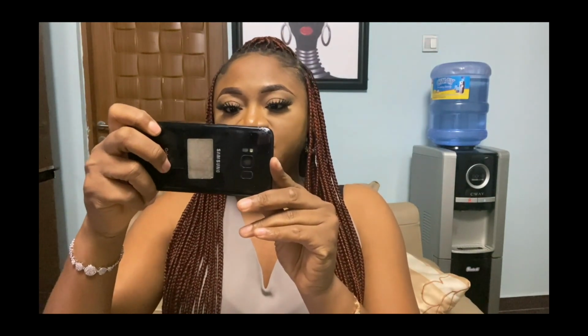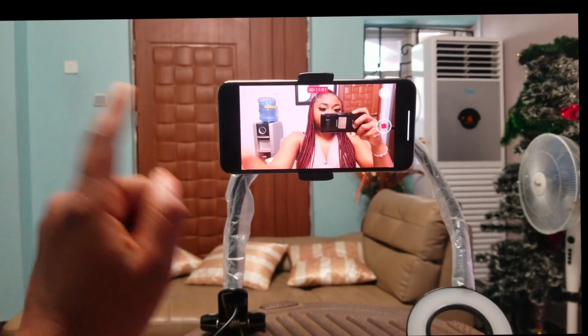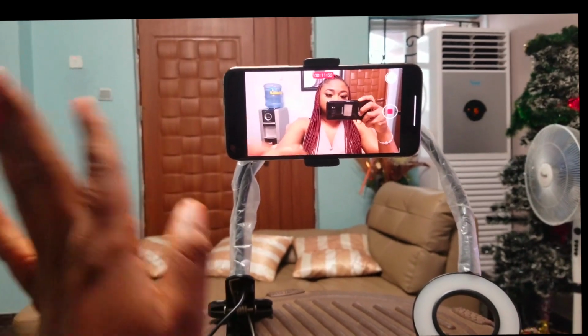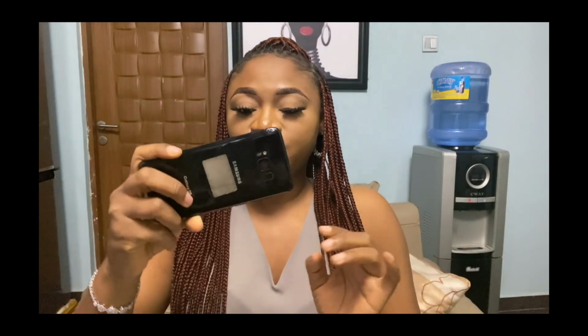But I know that back cameras are usually much better than the front camera. Right now I'm even recording with the front camera. Let me show you guys. You can see I'm currently recording with the front camera of this phone, but even if the back camera is nicer, the front camera is nice also. So I decided to just go with the front camera. But if you test your phone and you discover that the back camera is better than the front, then stick to the back.